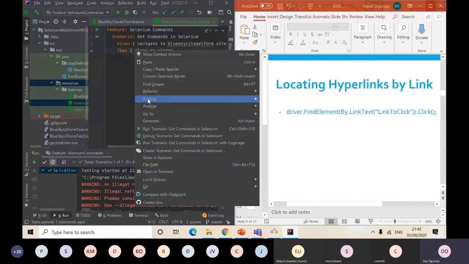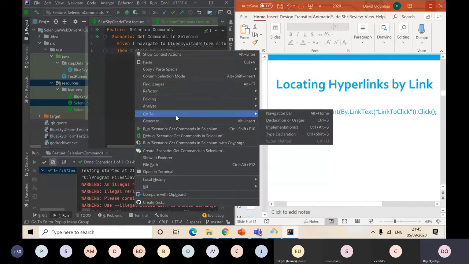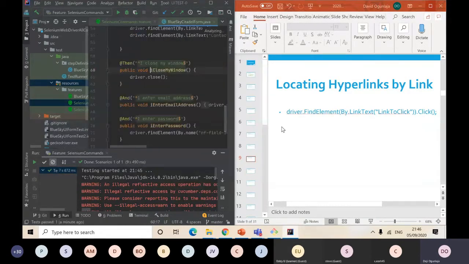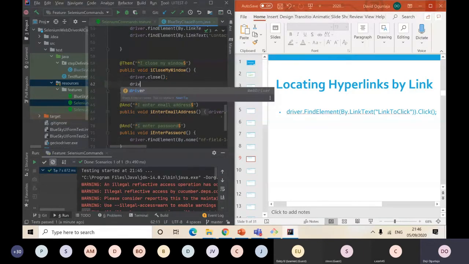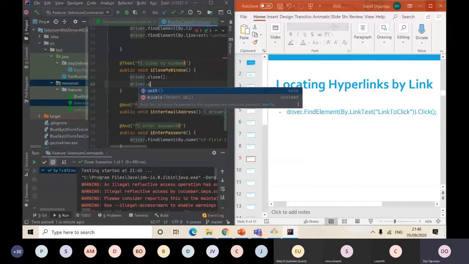Last week we also did this one. If you go to the implementation of that, we did the close. This is going to close that particular window. And if you have lots of windows that you need to close, it's the same way. You just need to say dot quit. Like I said, I've mentioned the difference between both of them.